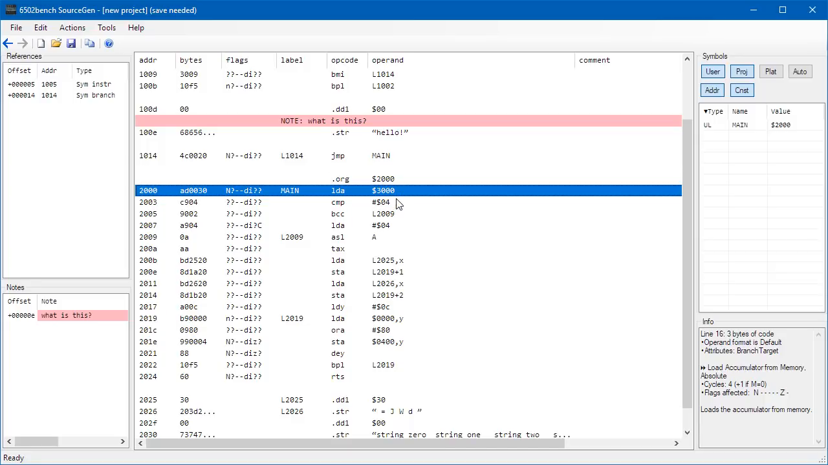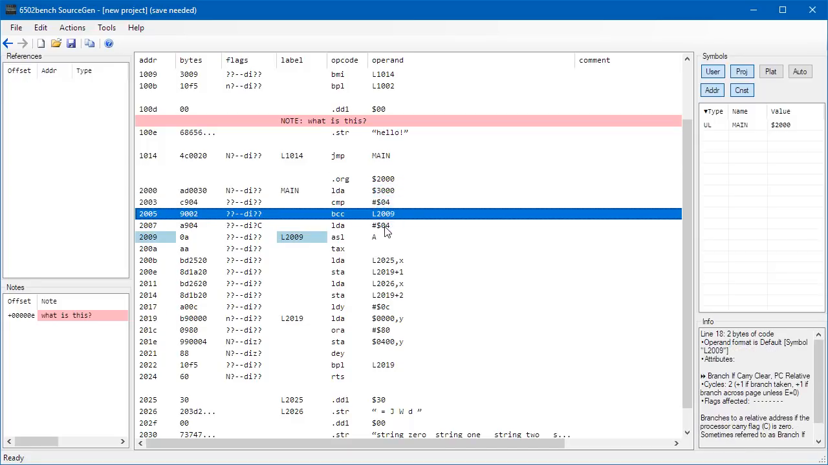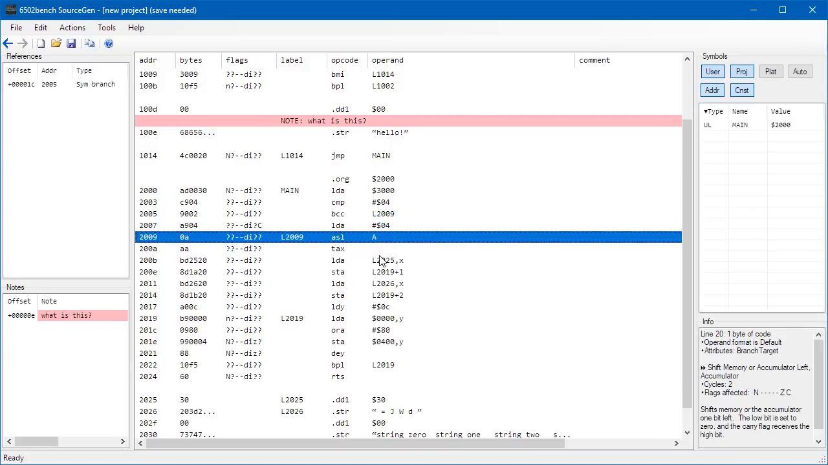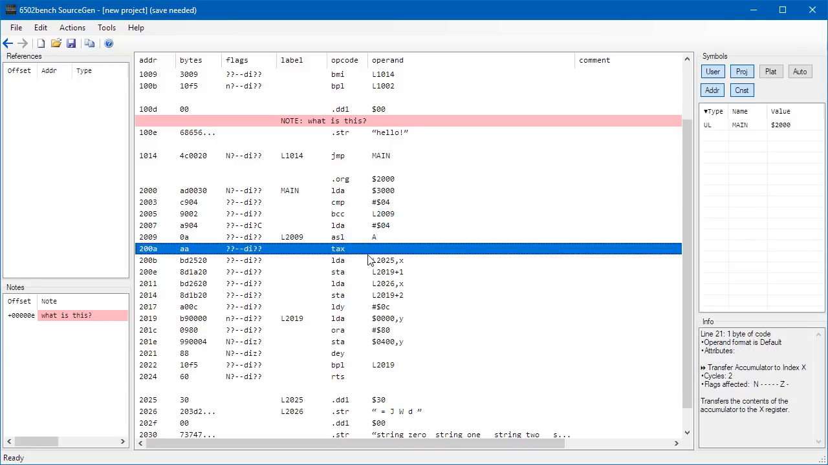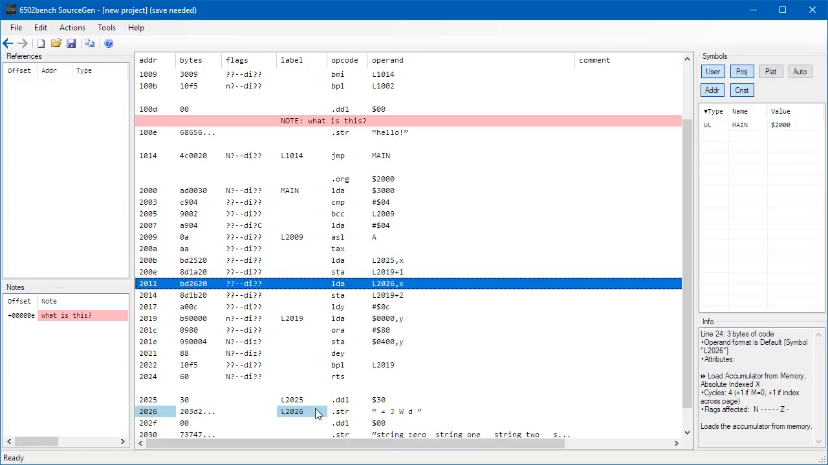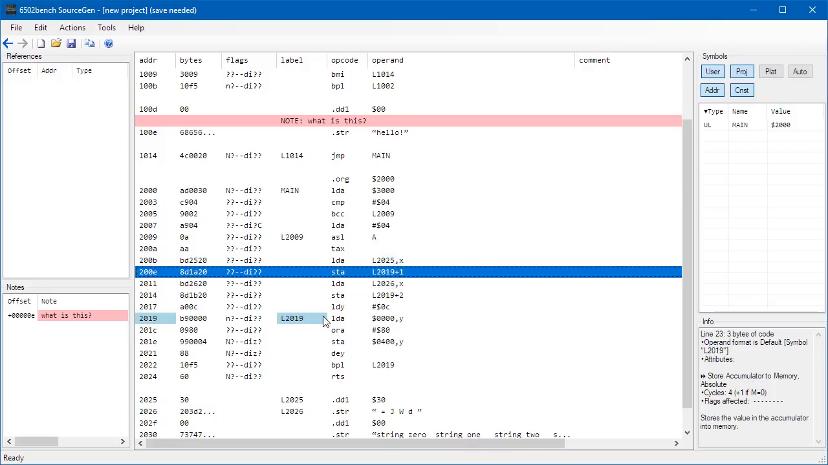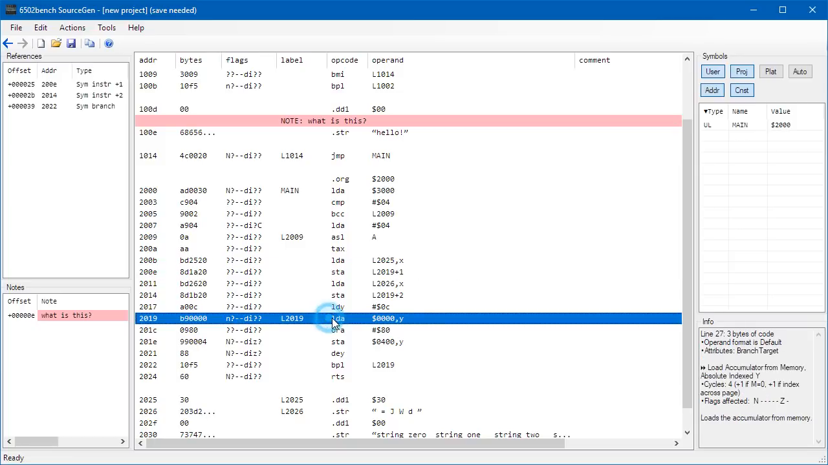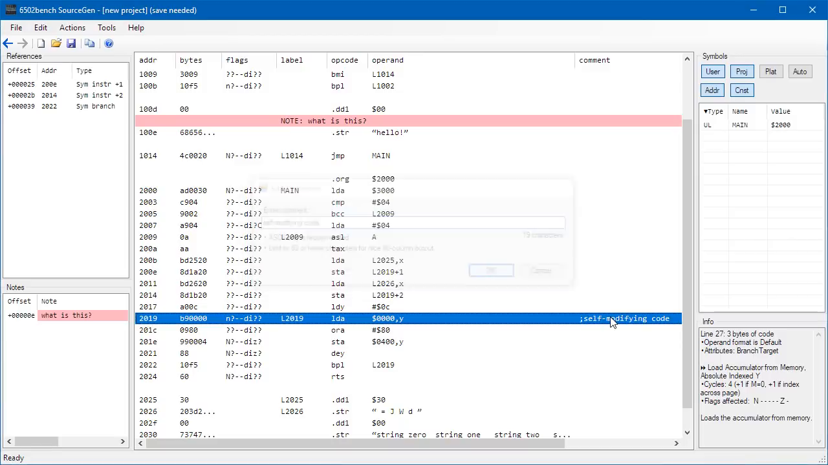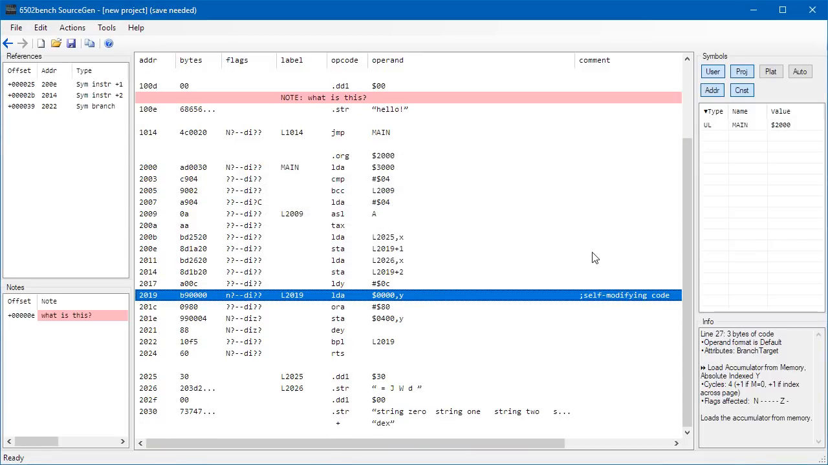It's going to load a byte from 3000. It's going to clamp it to be less than or equal to 4, double it, put it in an index register, and then use that to load some values from these locations down here. And it's going to stick it into this load instruction. So that's self-modifying code, which is always a good thing to call out. So we'll add a comment.